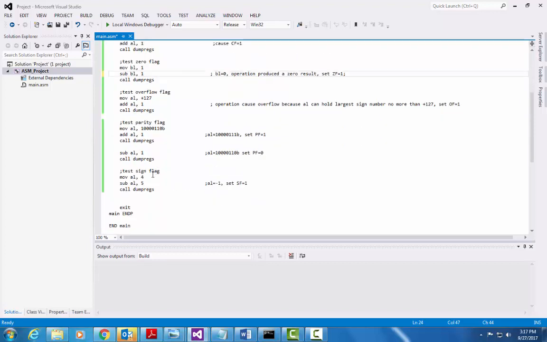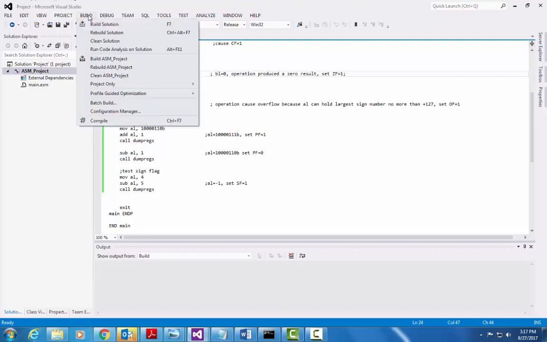My last one is testing the sign flag. I move 4 into AL, then I subtract 5 from AL. This is going to cause AL to be negative 1, and this is going to set the sign flag to 1. Let me test out this program.